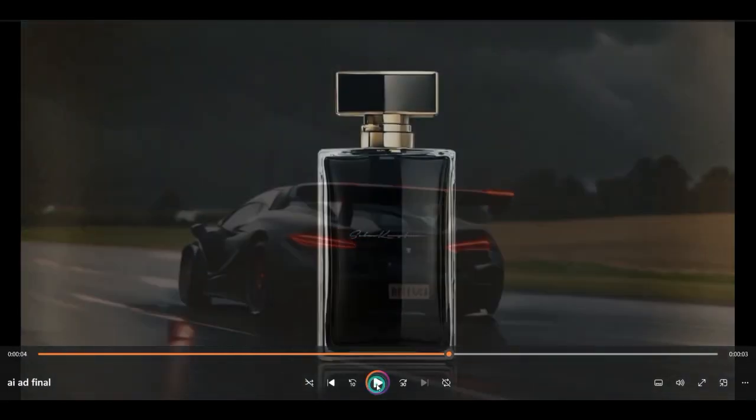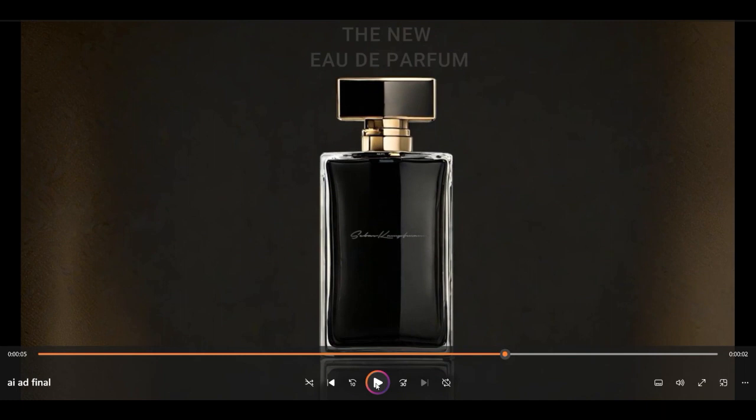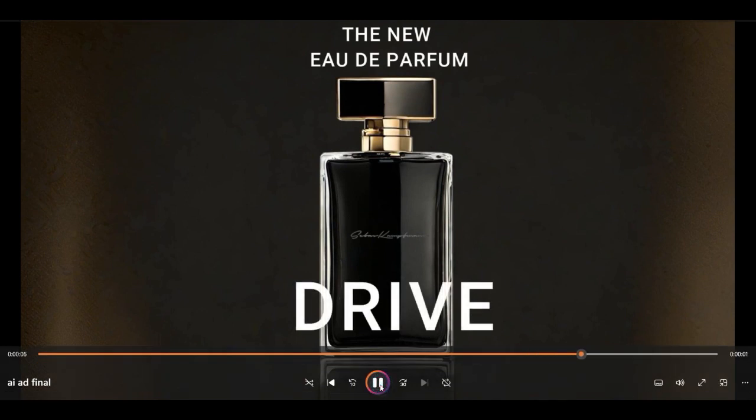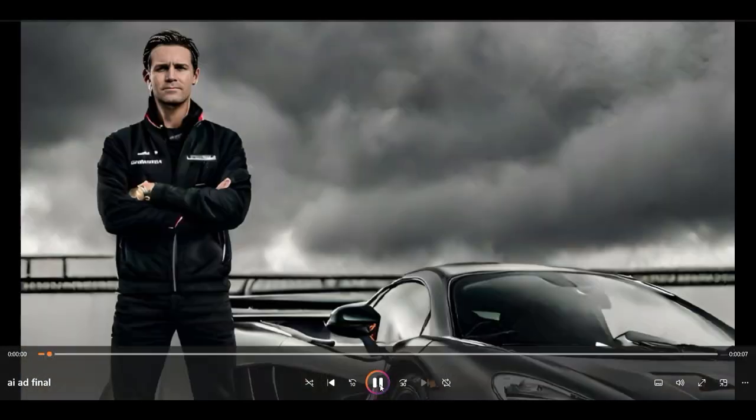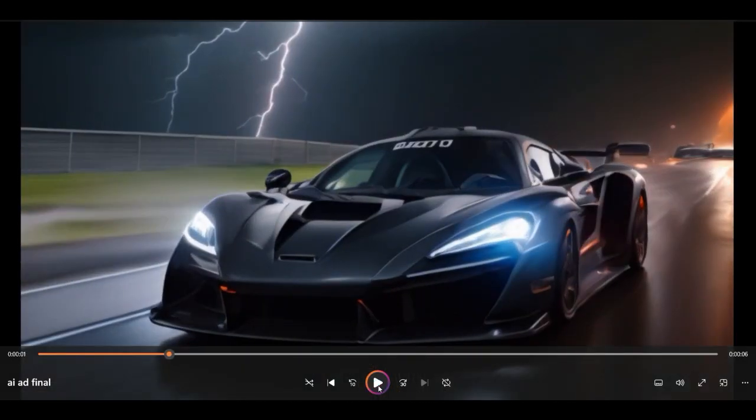Then another video, and you see here a transition effect comes. When the camera movement comes, the parfum bottle fades in, and then the text comes here and the other text. Drive, the new eau de parfum. Okay, the voice could be better, I know. I just recorded with my phone and it was nothing special, but it looks really cool, I think.